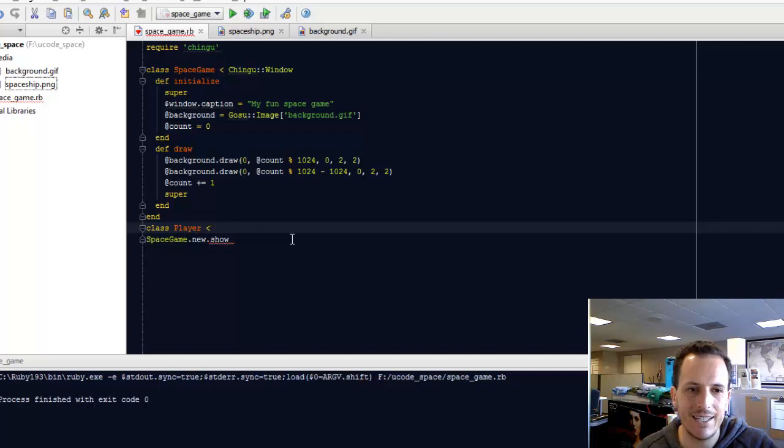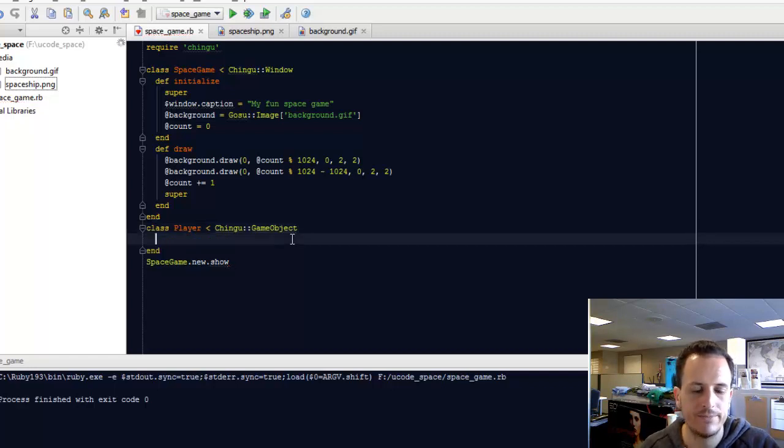So we're going to make it extend. Basically it is a Chingu game object. We're going to extend it because we're going to add some functionality to it. We're going to make it our spaceship image that we found.